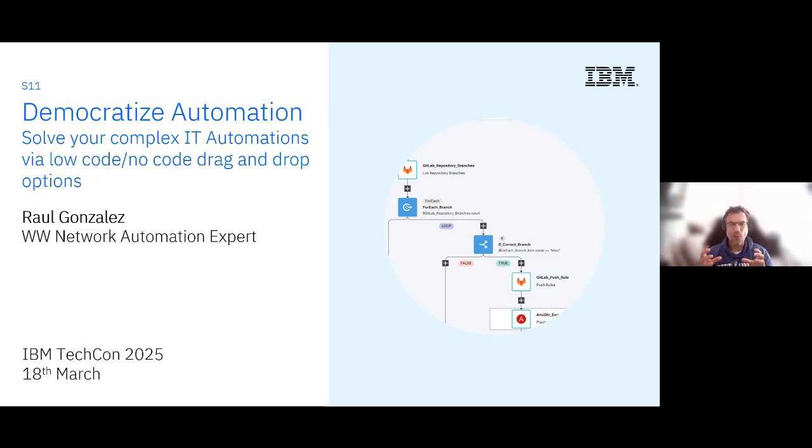We're going to see how we can democratize the access to automation, where the SMEs, the experts on the solutions like cloud providers, OpenShift, any other kind of infrastructure, network, any kind of solution, we can empower the people to create their own automations. As Dan mentioned, my name is Raul Gonzalez. I work as a worldwide network automation expert. I've been working for IBM for around 5 years now, but during my whole business life, I've been working with management and monitoring solutions. And without further ado, let's have a look at what we're going to see today.